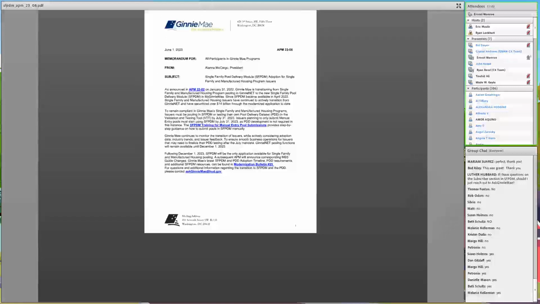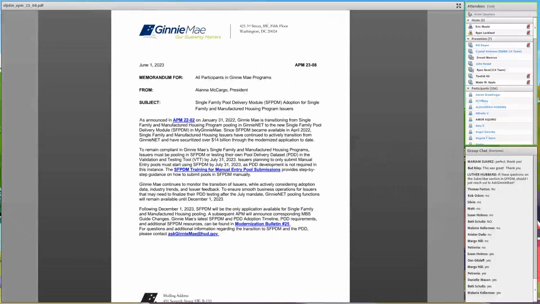Okay, so here what we have shared is the APM that was released back on May 31st, a couple weeks ago, and it announced GinnieNET's requirement for SFPDM pooling and noted the date of the GinnieNET cutover, as I touched on previously. One thing to note outside of the requirement is that issuers are expected to either be pooling in SFPDM or testing their own PDD in the VTT by the July 31st date to remain compliant in GinnieNET single family and manufactured housing programs.